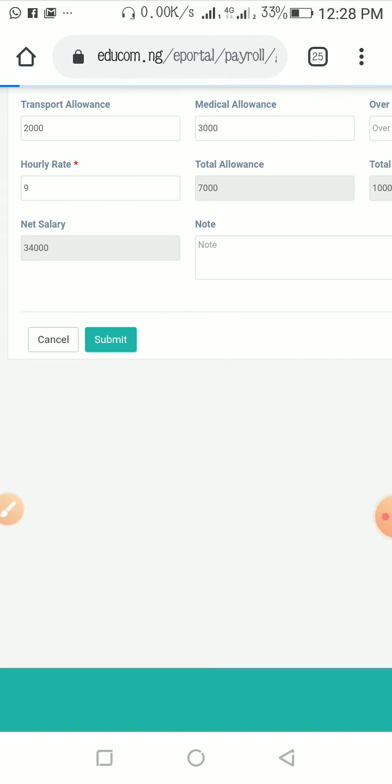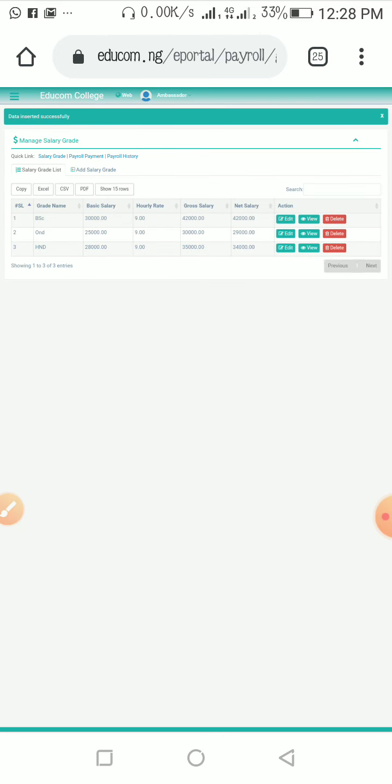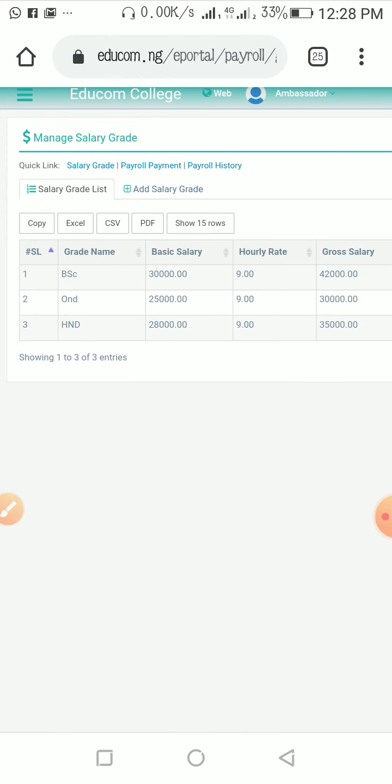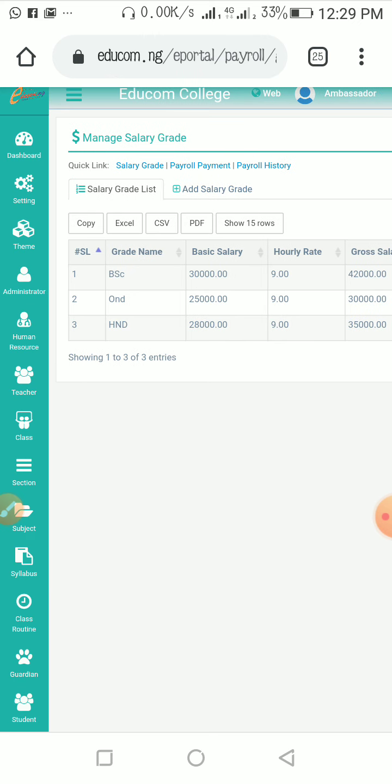Here you can now submit. As you can see, it has already been added to the salary grade. Now, after we have created grade, we can go back to create employee. So we come to HR. Under the HR, we have manage designatory and manage employee. Firstly, we need to create designatory. It is compulsory for you to select a designatory for every employee.